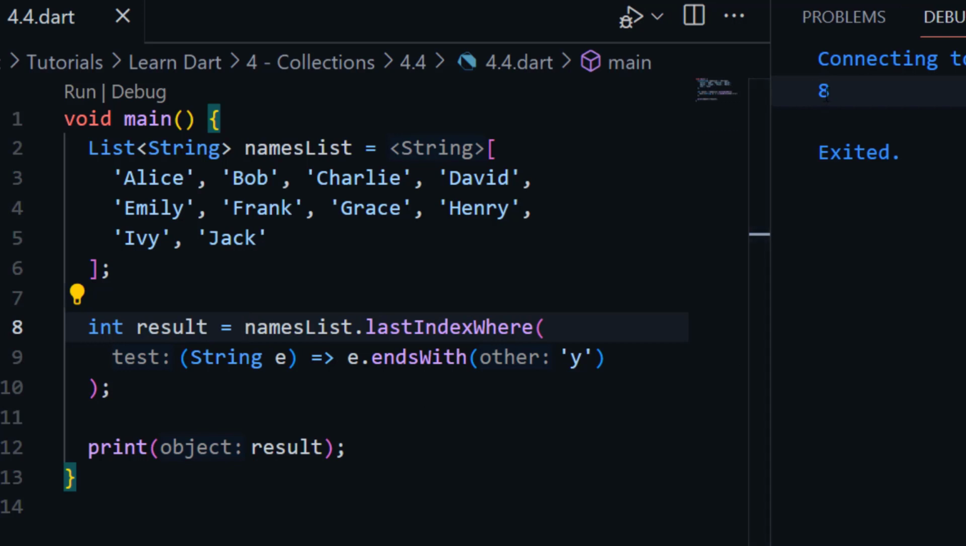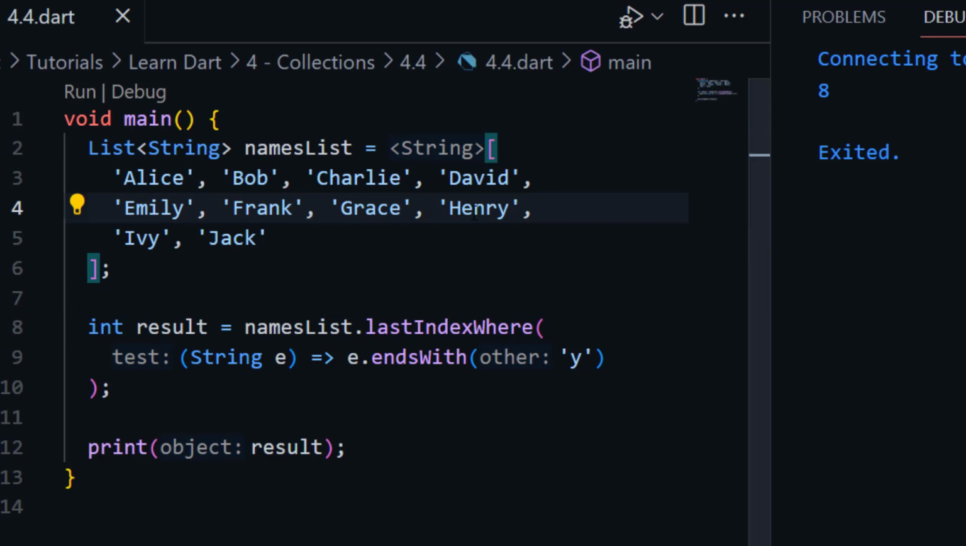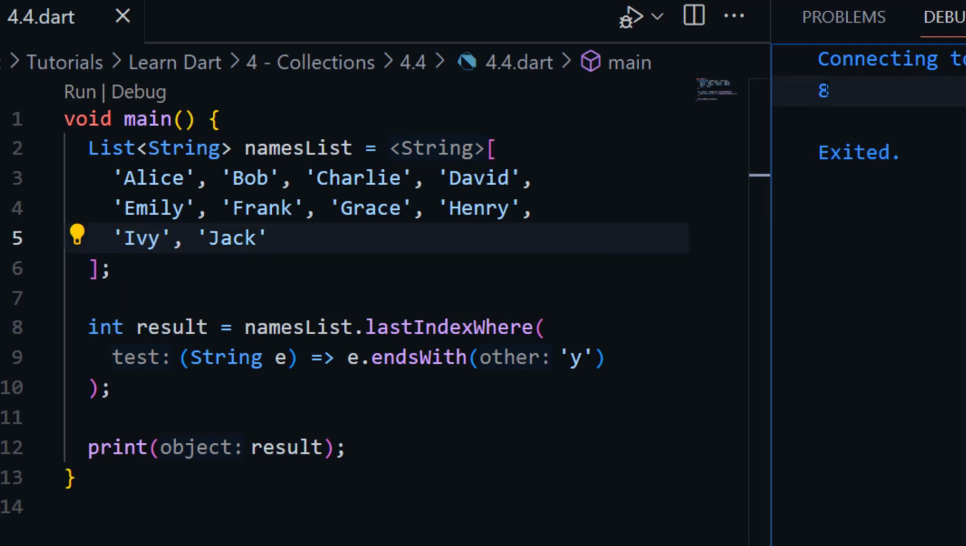Here you can see it is showing 8. 0, 1, 2, 3, 4, 5, 6, 7, 8. It is printing the index of Ivy. If you see the condition e dot ends with y, right? There are three items that satisfy this condition: Amiley, Henry and Ivy. Because this is last index where, it will print the last index of the items that satisfy this condition. The last item is Ivy. That is why it is printing its index. This is the use of last index where.